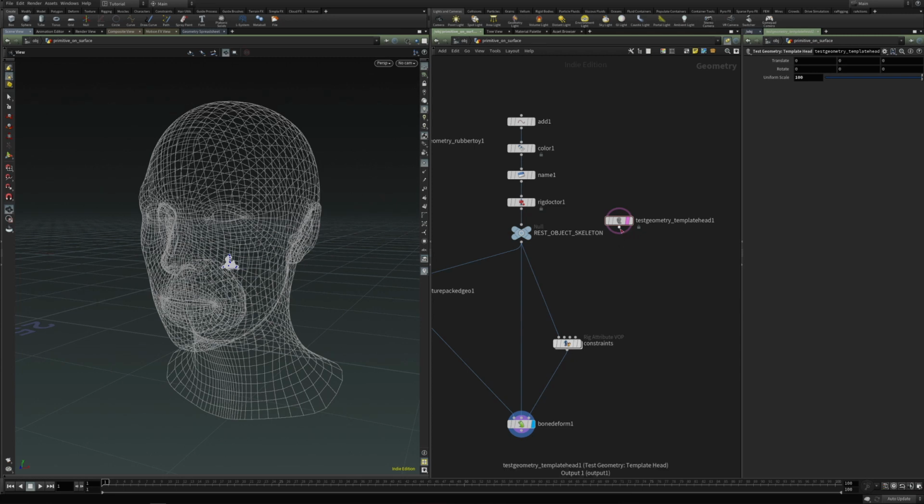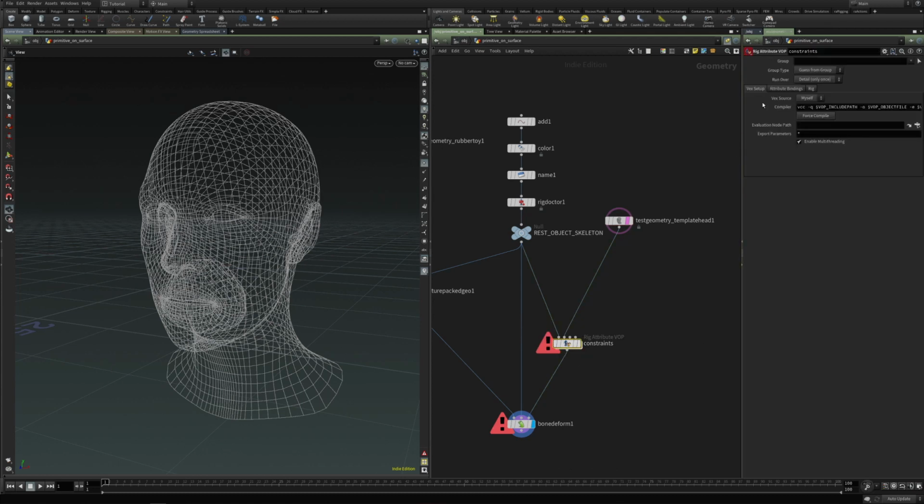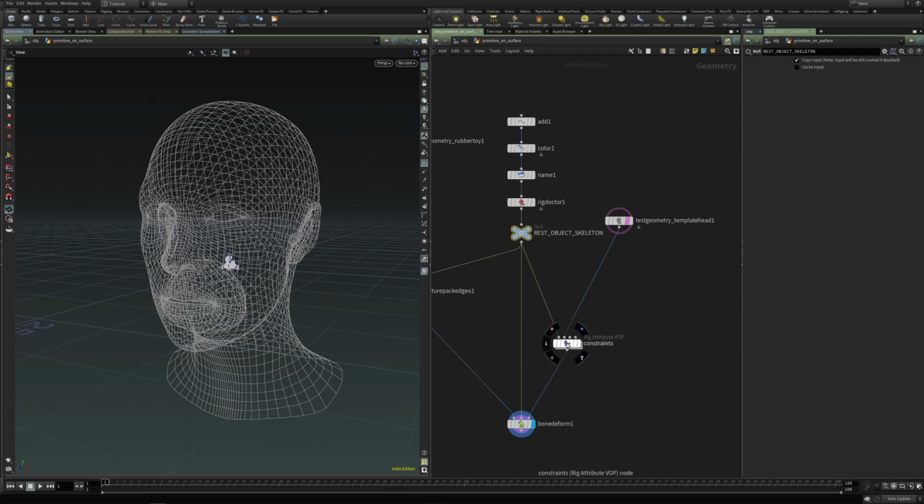Now let's connect the test geometry to the second input. And notice we get an error. And this is because the constraint rig attribute VOP is computing the transforms also for this geometry. So under the rig tab, we have to disable the compute transform for the second input. We only need to compute the transforms for the first input, which is the object point.